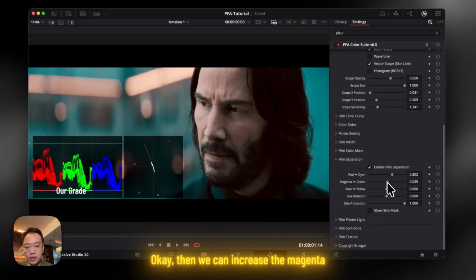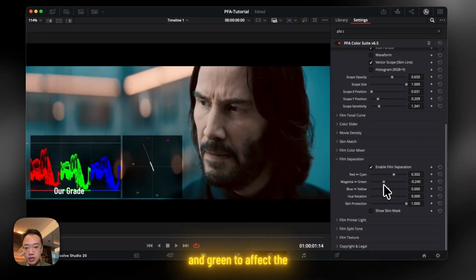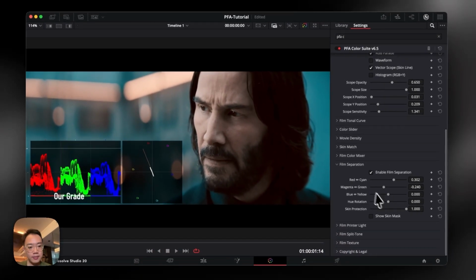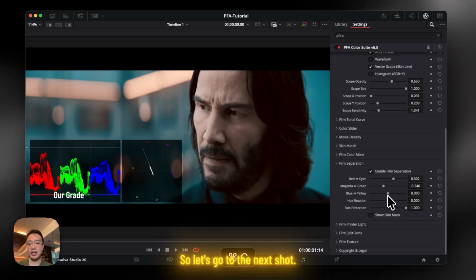Okay, then we can increase the magenta and green to affect the spread of how our color here is, and that's how easy it is. So let's go to the next shot.